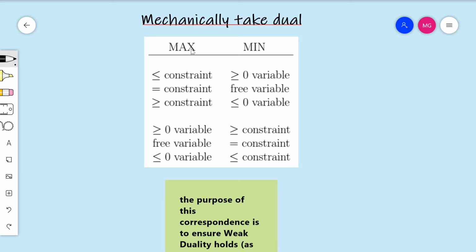So if we started with a maximization problem and we took the dual, it would be a minimization problem, and a less than or equal to matrix constraint that appeared in the primal maximization problem, correspondingly, there would be a dual variable, and that dual variable would be a non-negative dual variable. Or if we had an equality constraint in the primal, then the corresponding dual variable would be free, etc. So you can just read down the list, the left and the right correspond, and in fact it goes the other way around as well.